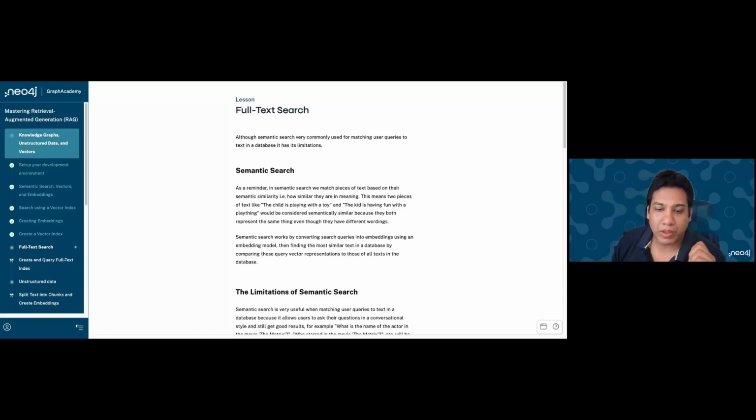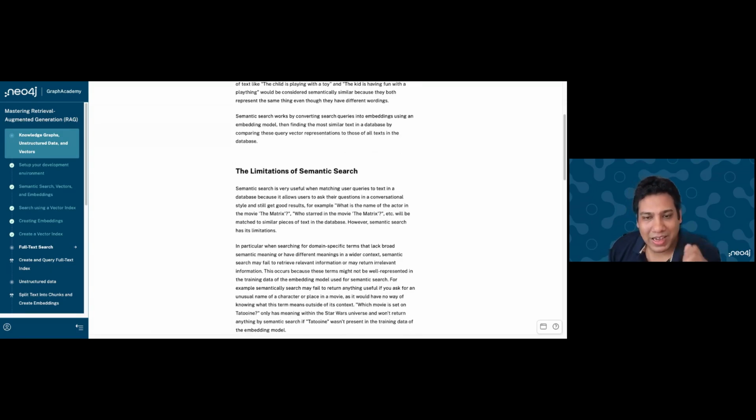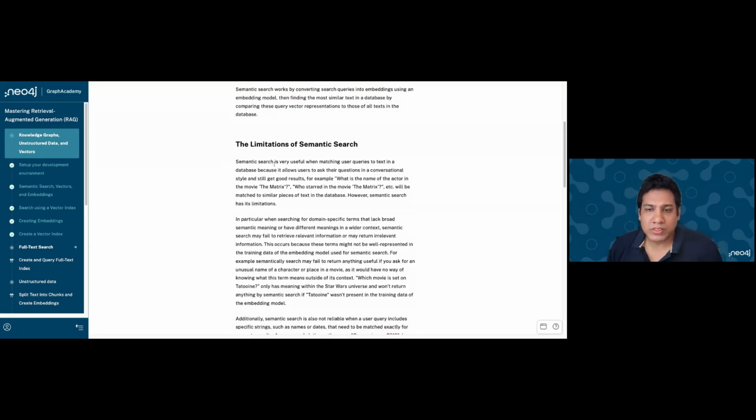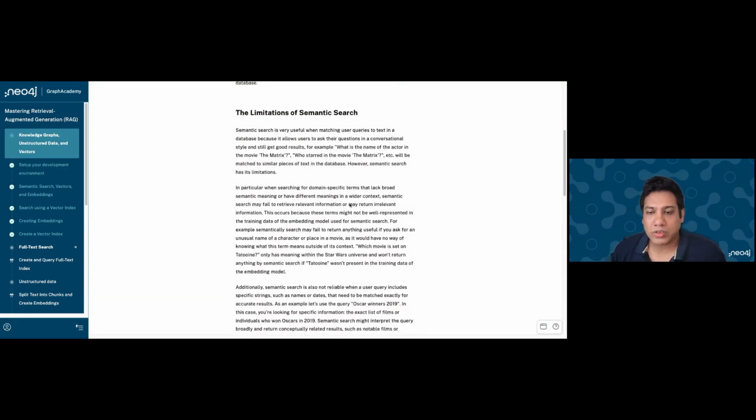But if I want to find some exact references, exact keywords as well, that's where we're going to use the full text search. For example, if I want to query what is the name of the actor in the movie The Matrix, or who starred in the movie The Matrix. Here I'm very specifically talking about the movie The Matrix. I want to make sure that the word the matrix exists in my database, and only then give back the results to me. So in those cases, we want to go with a full text search.